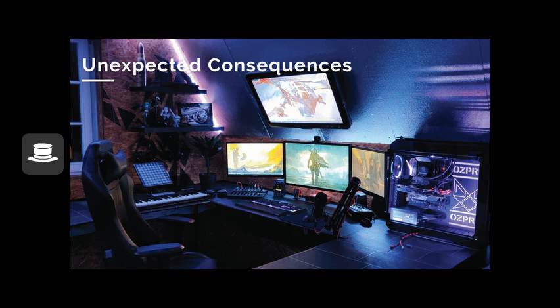This may look familiar to a lot of you. I hope not, that this is not what you are doing. You can see it's all blue and purple light and a lot of screens. And I think what we need to do is to become more aware of this type of situation and to avoid it.